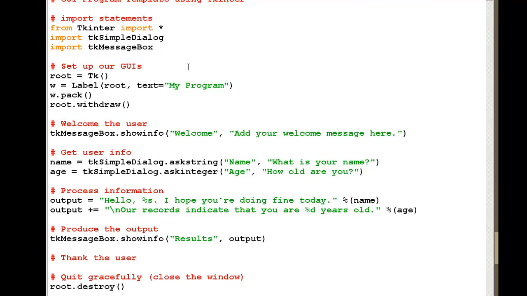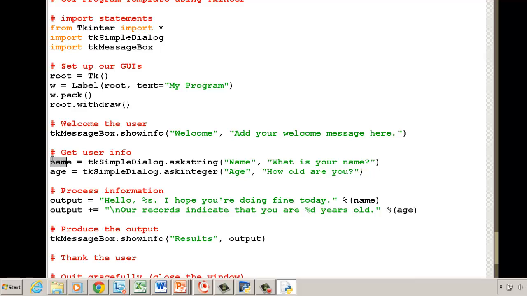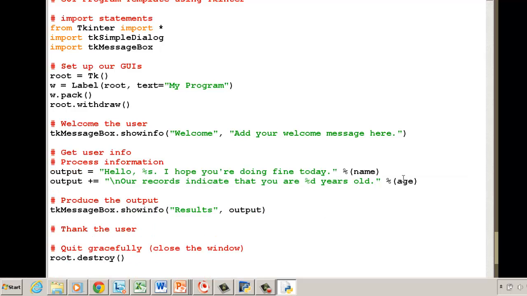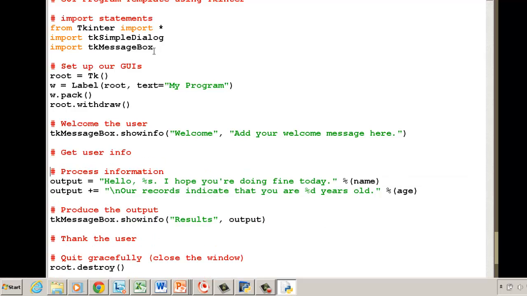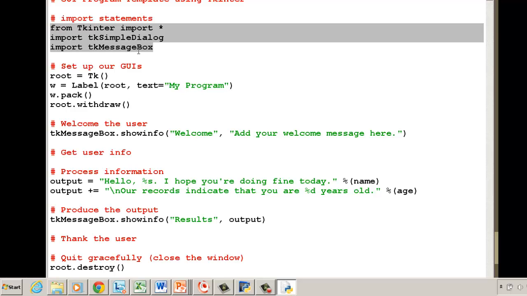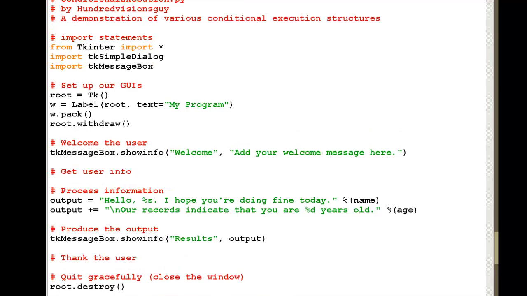Okay, in my template, I had a couple things here that I don't need anymore, like getting user info. I don't really need that. I'm going to clean this up a little bit. Make sure you use your proper import statements. Okay, so I cleaned this up a little bit.